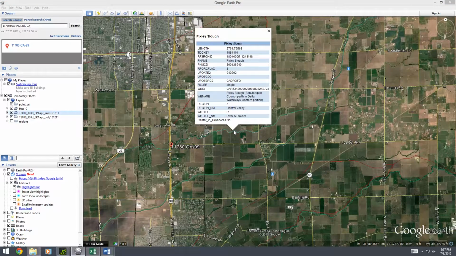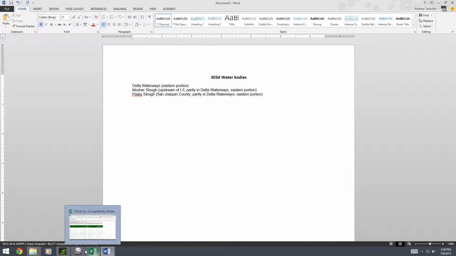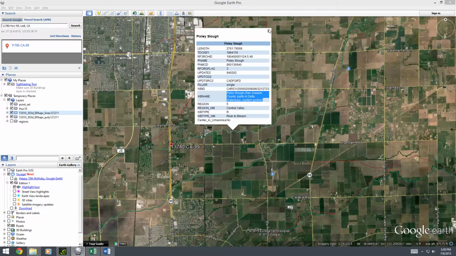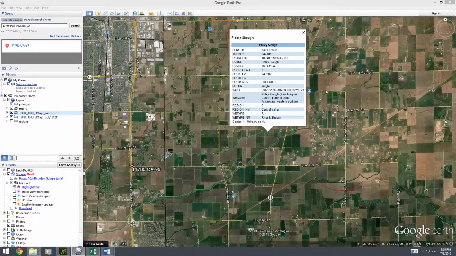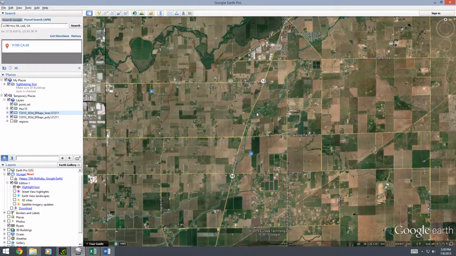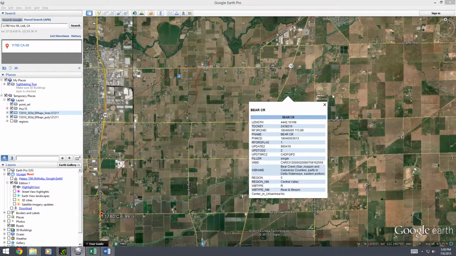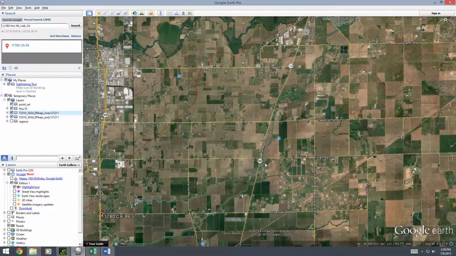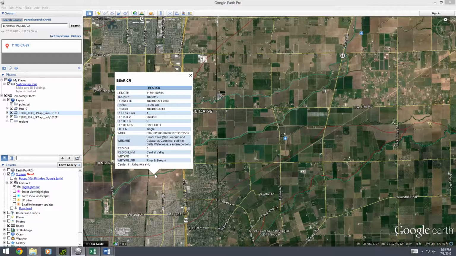So what is this body of water right here? It says Pixley Slough, San Joaquin Waterways Eastern portion. So I'm going to put this in here. Now that I've populated my little list, I'm going to go back and repeat the process and go all the way up and make sure that this is Pixley Slough. Alright, and okay, well, this is interesting. It goes into Bear Creek, where the rivers join. So let's check and see what this one is. Maybe that one is Bear Creek.